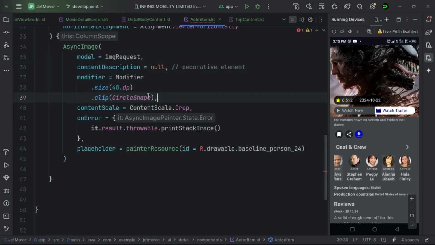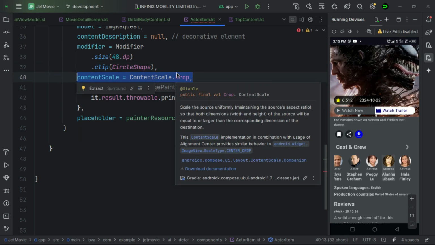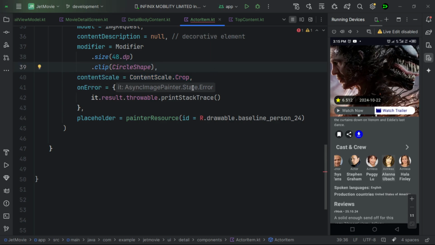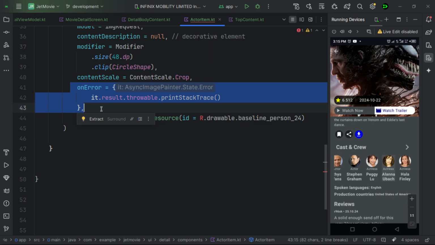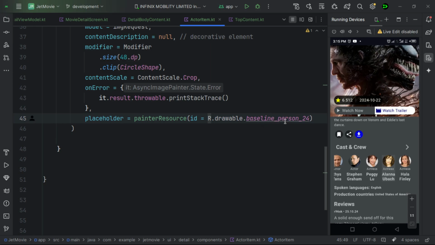Then we are going to provide here the modifier, and the size we want it to be 48 dp. And here we want to clip this to be in a circular shape. So for that case, we can pass in clip and pass in CircleShape in order to make it in a rounded corner, as how it is viewed here. Now after that, we are going to crop this, scale uniformly if the image is going to be bigger than our size. And if we have any error, then we can print our stack trace. Then here we can pass in a placeholder. Let's import this. So we are going to use this baseline person. So you can see this one here to be as our placeholder. So when you scroll here, you can see that is our placeholder. Then it's going to fetch that image.